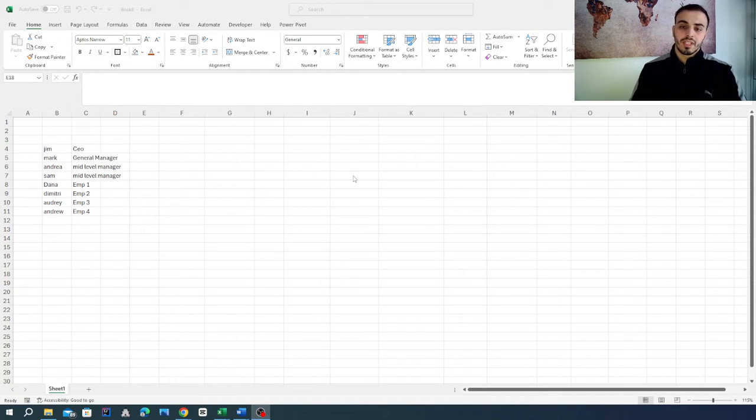So in order to do this exercise, I have a list of names as well as the position of each person. So we have one CEO. Under that CEO, we have one general manager, then two mid-level managers, and finally 4 employees. So each employee will be under one mid-level manager.